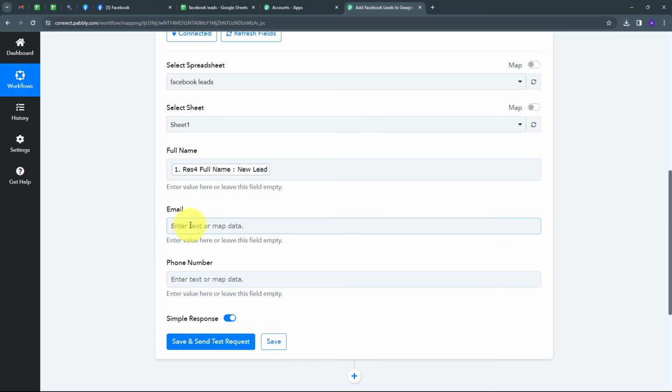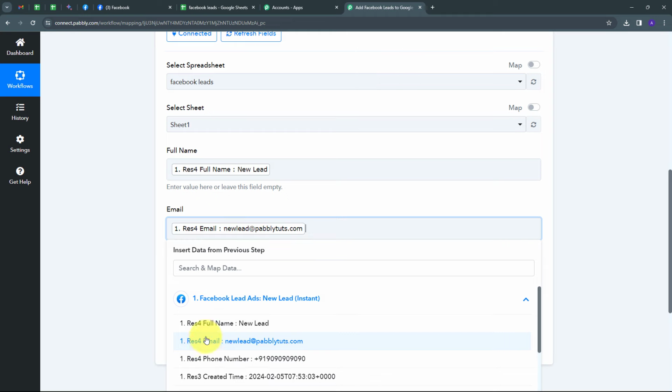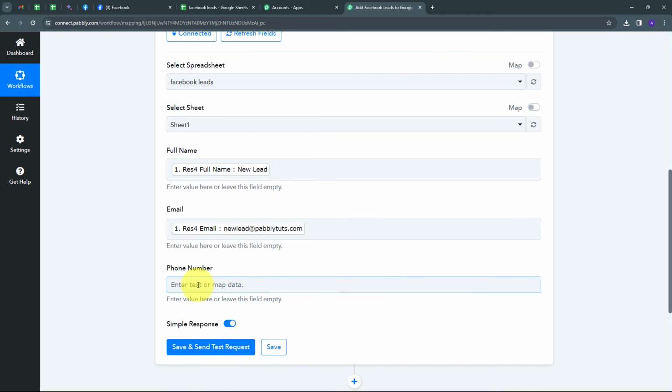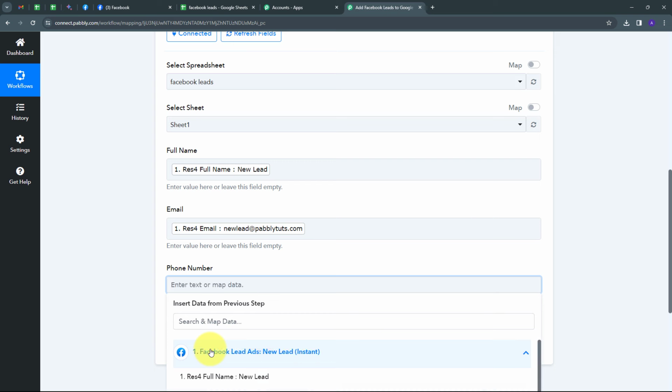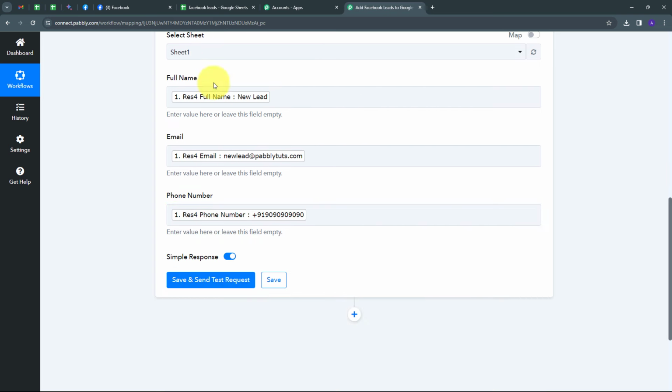So I'm going to click here. I will open this response, and this is the email address. So I'm going to map this, and I'm going to map phone number here. So I'm going to open this response, and this is the phone number. So I'm going to map this. So I have filled all the required details here. Now what I'm going to do is I'm going to click on Save and Send Test Request button.